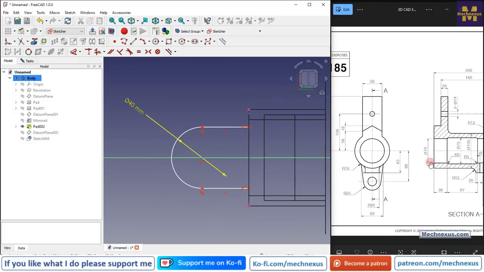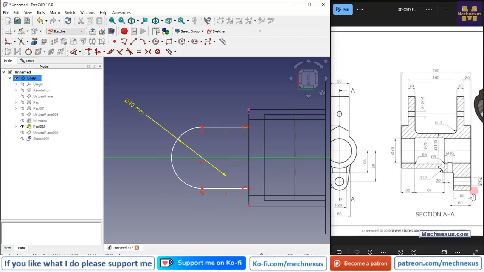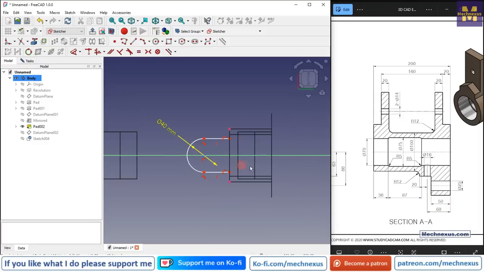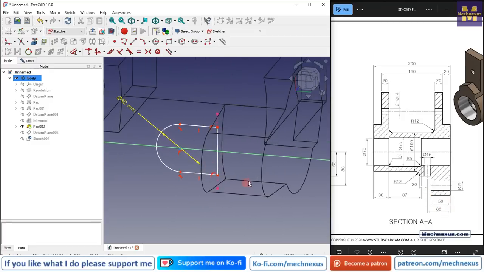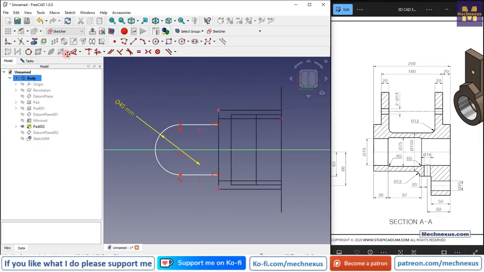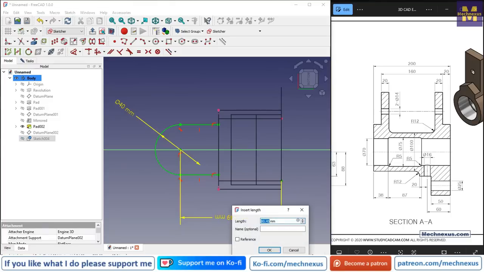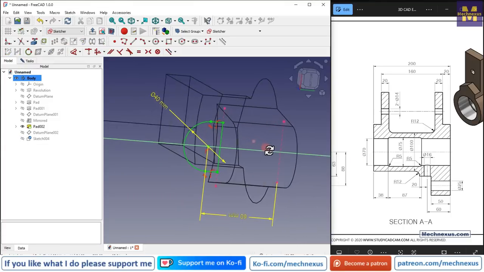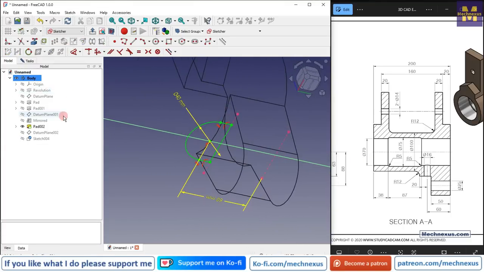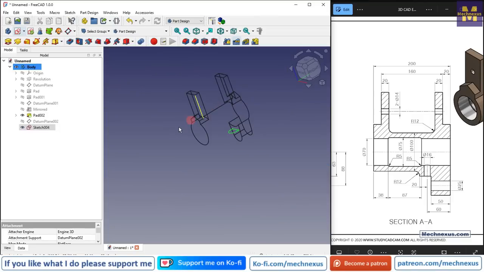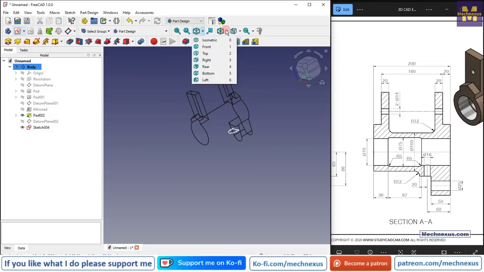Now if you see from here, this center to the edge is of a 60, so we will click on the project geometry and project this radius, and select smart dimension and select this and this and add 60. Our sketch is fully constrained, and now I will close it, and from here we will switch to the flat lines.